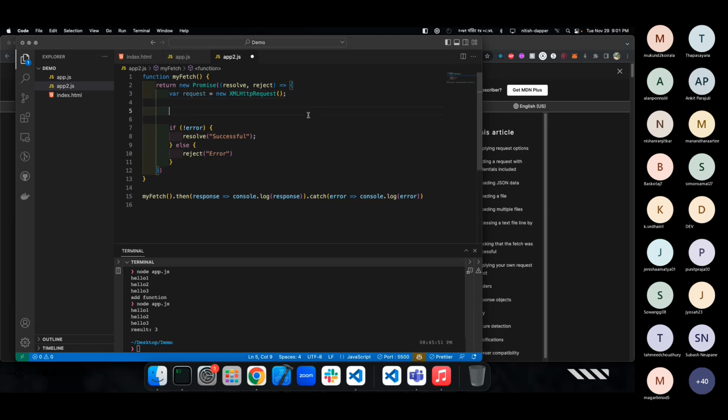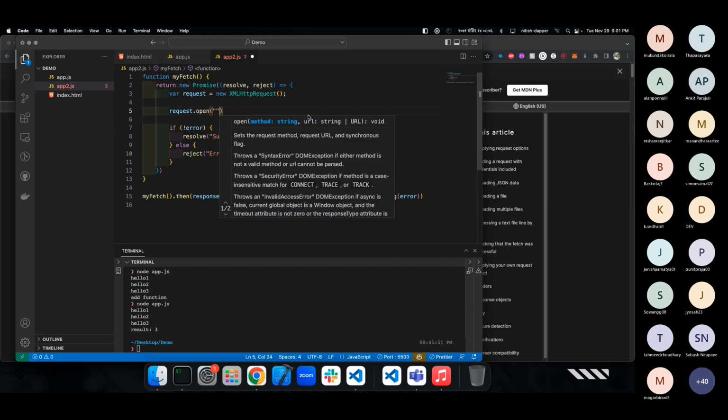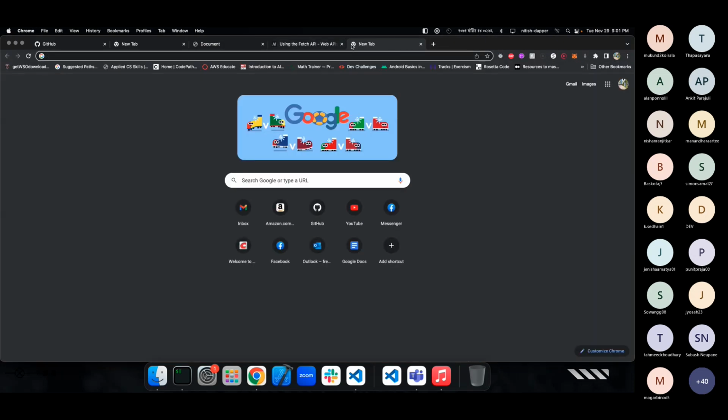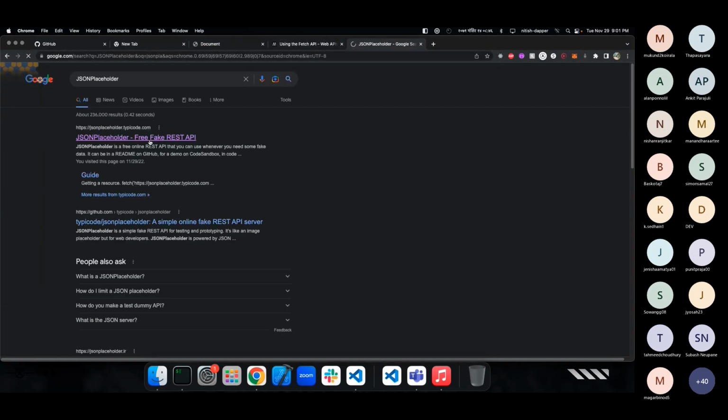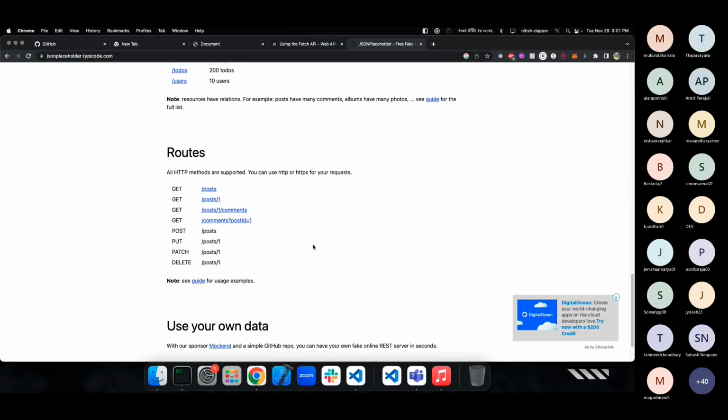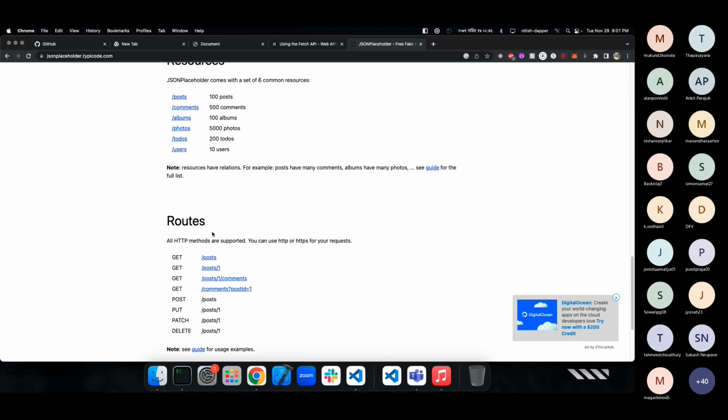So XMLHttpRequest provides us with some functions. We're going to use those functions, and one of them is open. So here, open, let's have a URL. Let's use JSONPlaceholder. We are going to fetch some data. We are going to create our own API and fetch some data, right? So let's fetch some user data.